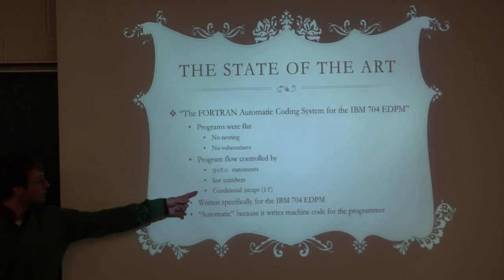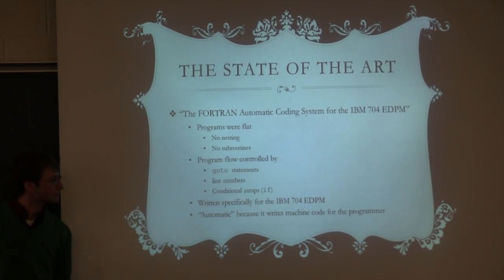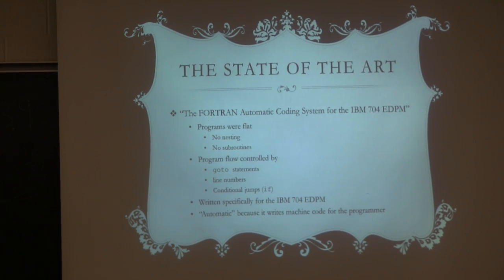Something of note, no conditional jumps, no if statements. If statements were all just go-to statements. If something, go to somewhere else.